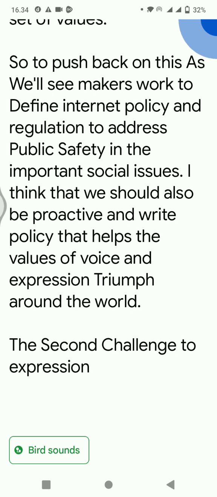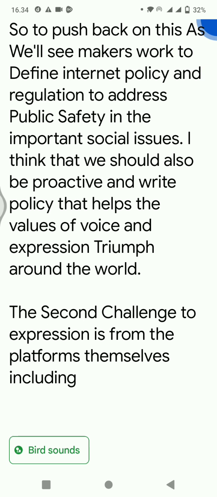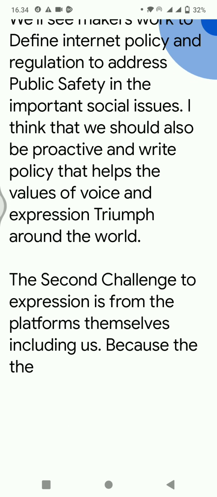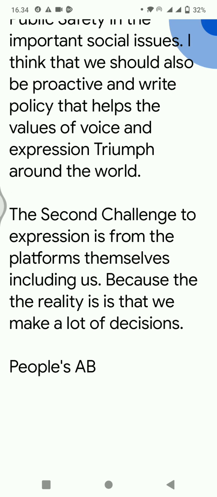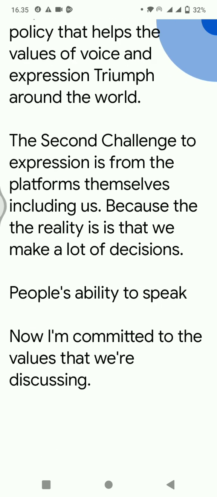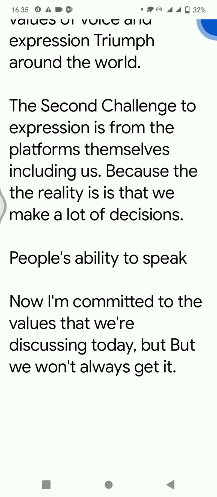The second challenge to expression is from the platforms themselves, including us. Because the reality is that we make a lot of decisions that affect people's ability to speak. Now, I'm committed to the values that we're discussing today, but we won't always get it right.